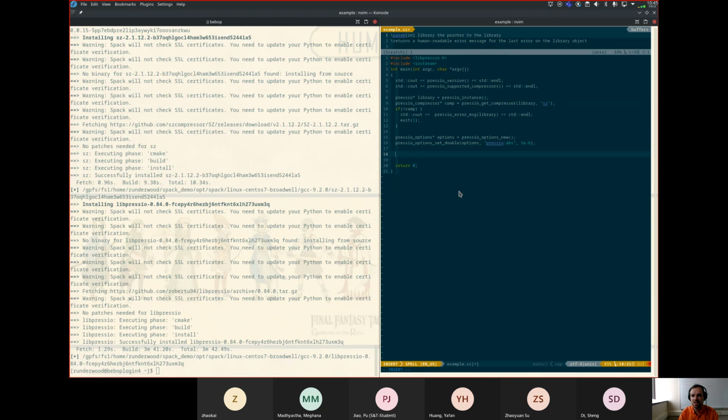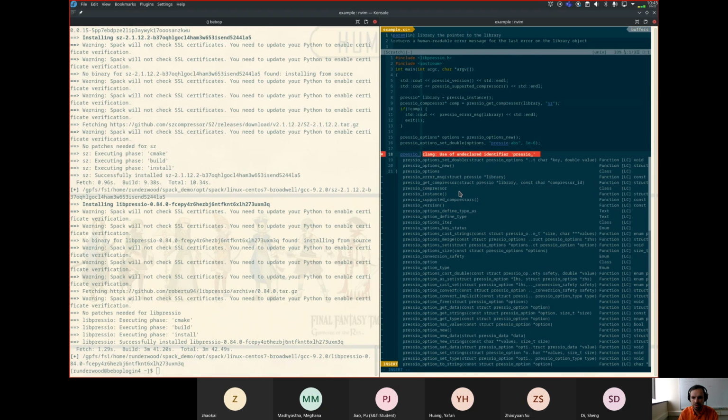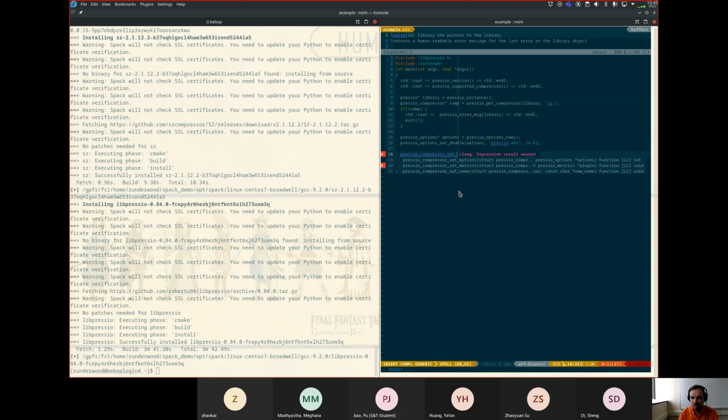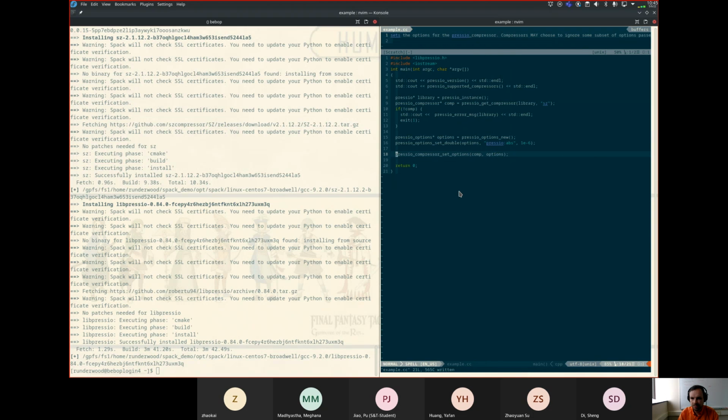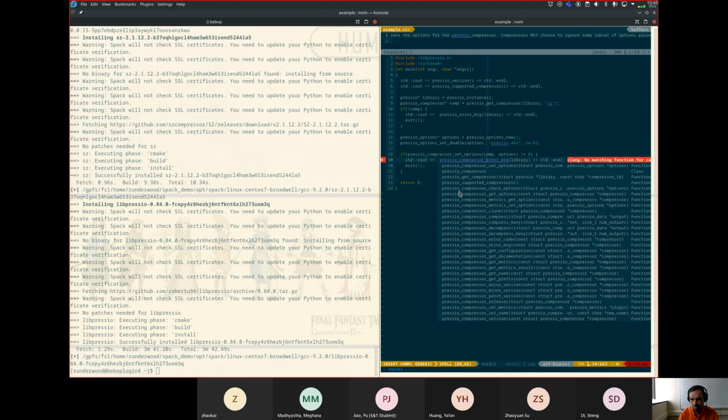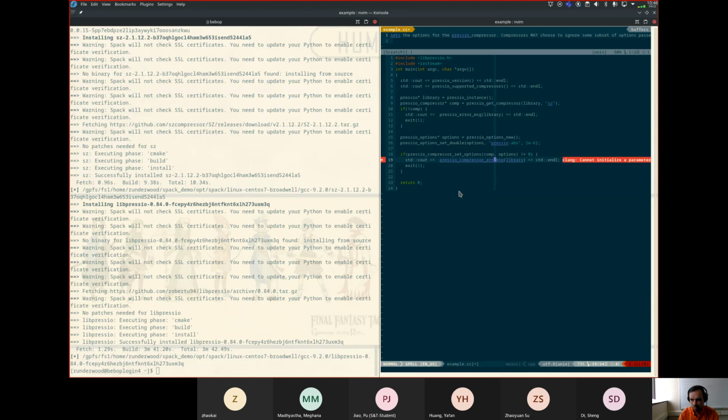Okay. And then we need to apply those options to a compressor. Pressio compressor set options comp options. Okay. And if that does not return 0, it helps to spell things correctly, but you get the idea.